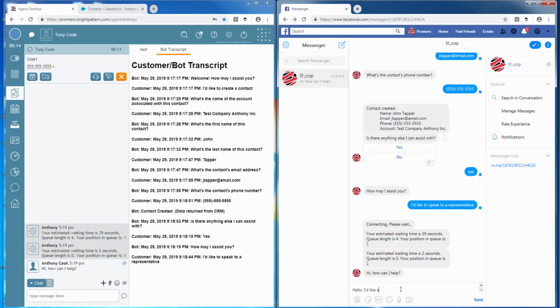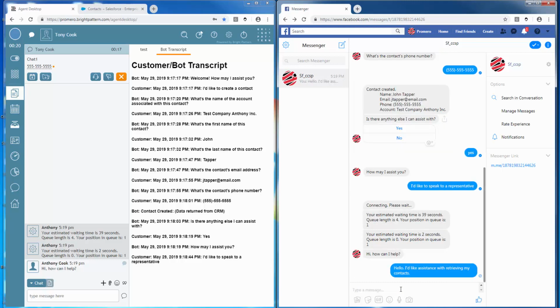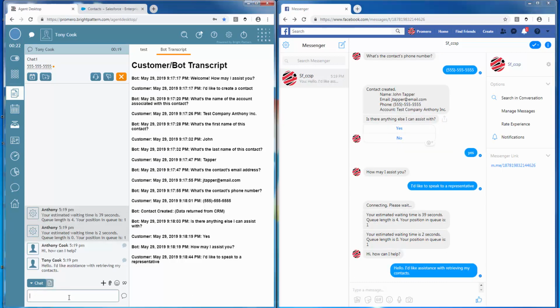Now as you can see here, our customer Tony Cook is informing our agent Anthony Cook of his problem. He's been having trouble retrieving his contacts from Salesforce. Anthony here is happy to assist.